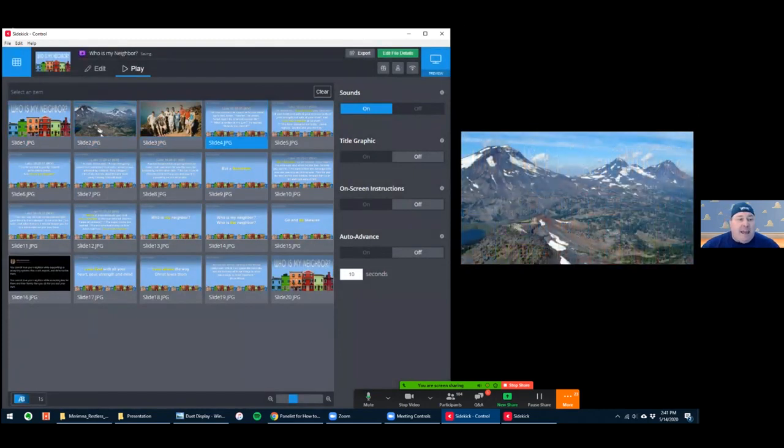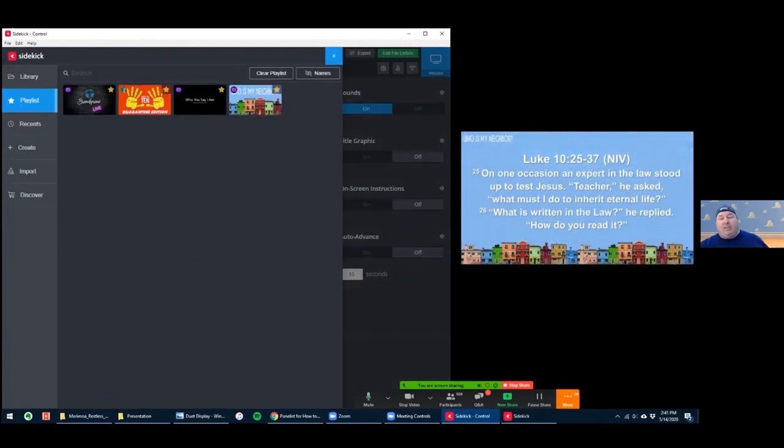So for me, that was a game changer, being able to import other things easily. Being able to put them on the playlist so that from my laptop, I can very easily see what I'm going to do next and have it there and not get confused. It's easy for a volunteer to jump in and do some of it for me.